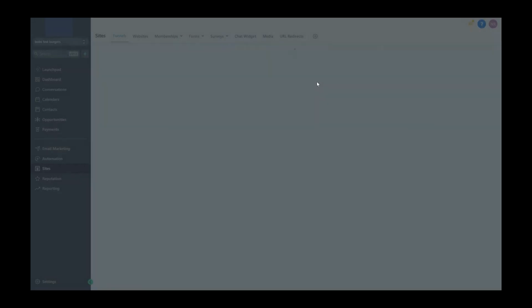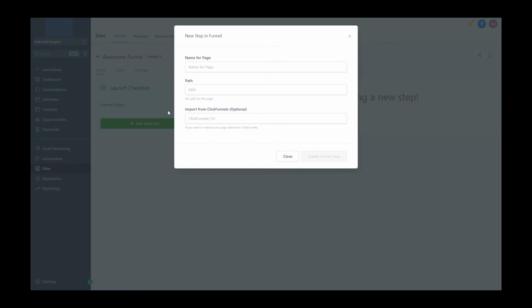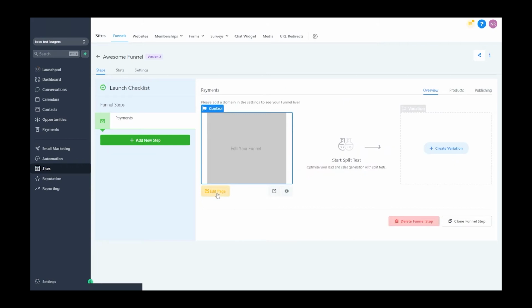Next, let's add a new funnel step where we'll add our products. Click on the plus Add New Step button and enter the name for the page. We're going to call it Payments and click on the Create Funnel Step button. Now let's add our two-step order form here. Select Edit Page to open up the funnel editor.